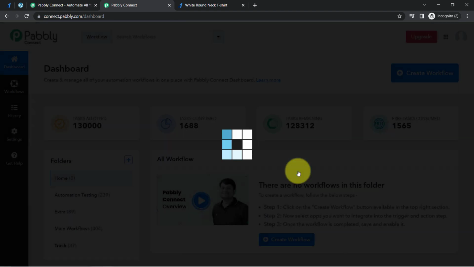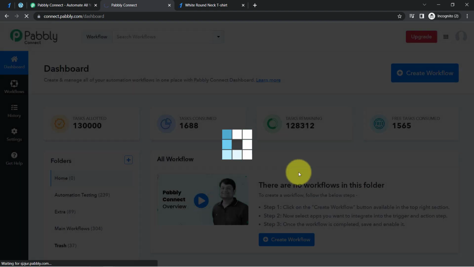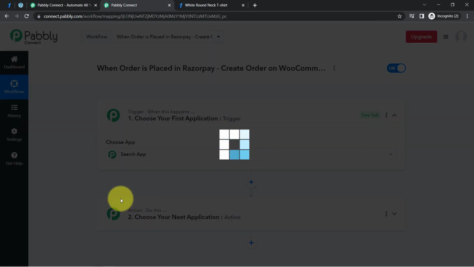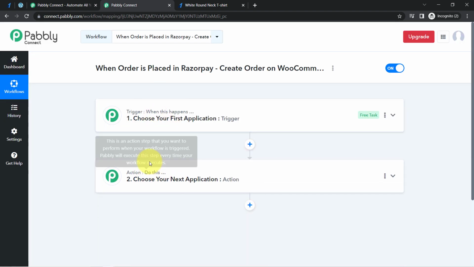So simply click on this create button, and after that you will find 2 boxes. These boxes are called trigger and action. Trigger means when this happens, and action means do this. So whenever something happens in the first application, then automatically do this in the next application. This is how you need to always select the applications in which you are building an automation.